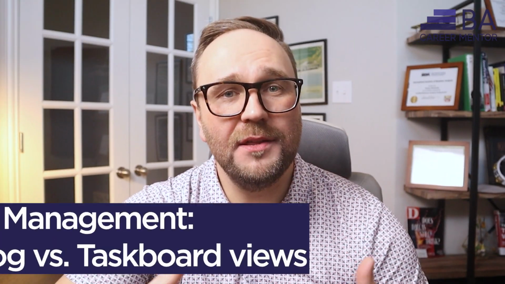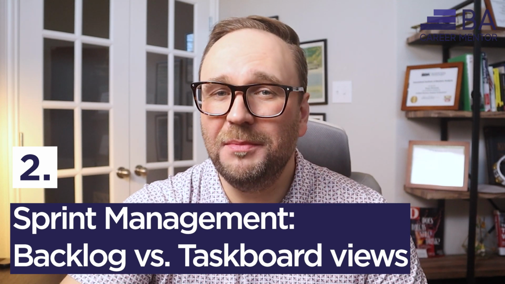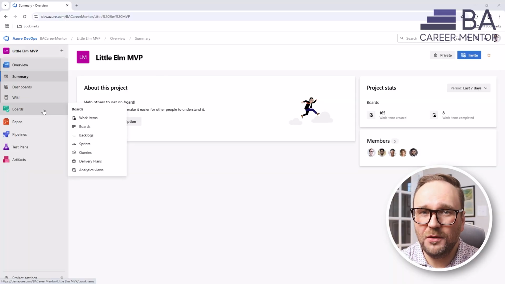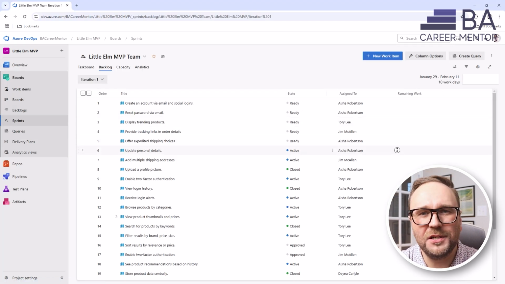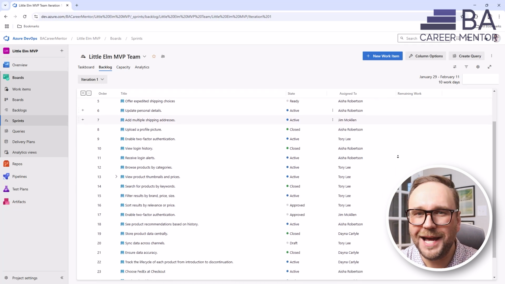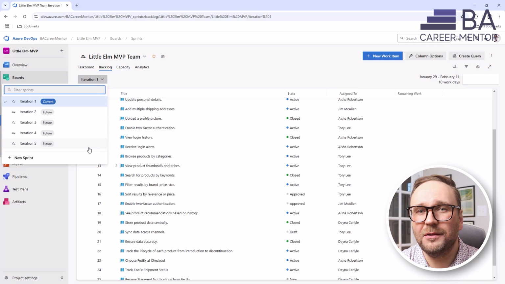Let's move on. Another great thing about Azure DevOps is, of course, the sprint management capabilities. And I absolutely love how it's simple and to the point. Once you get to the sprints view, by default, you see the scope of your current sprint. All the user stories sit in scope with their titles, statuses, and other attributes. This is all visible in the backlog view.